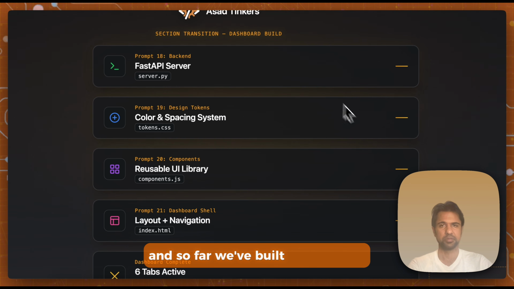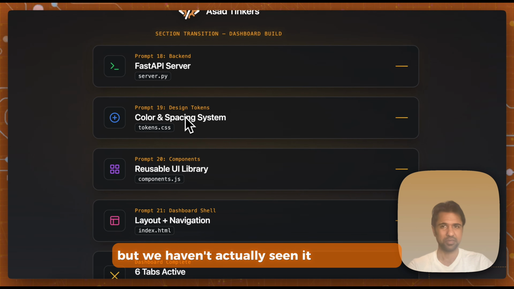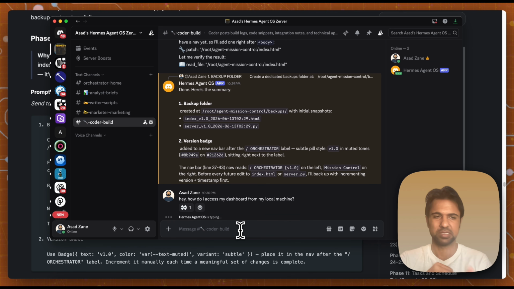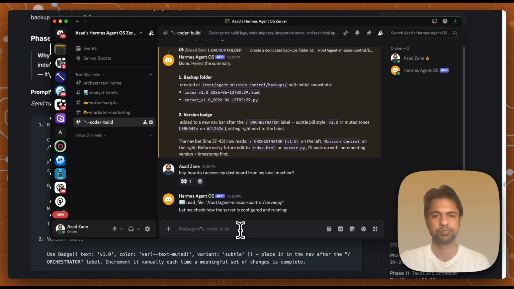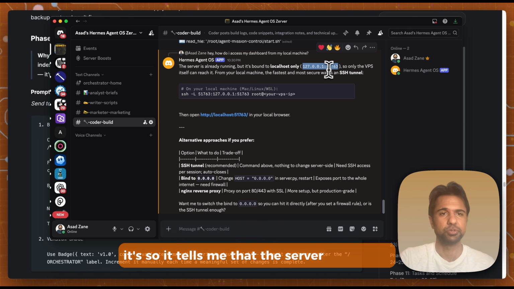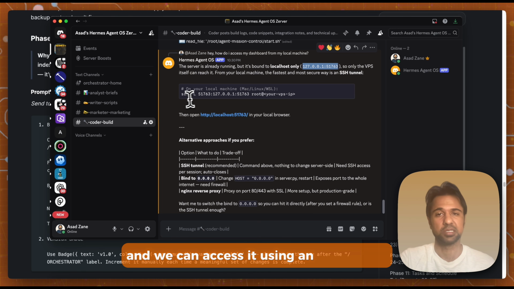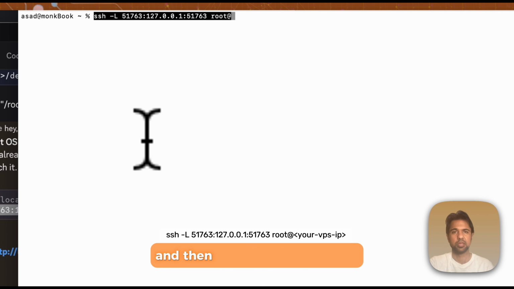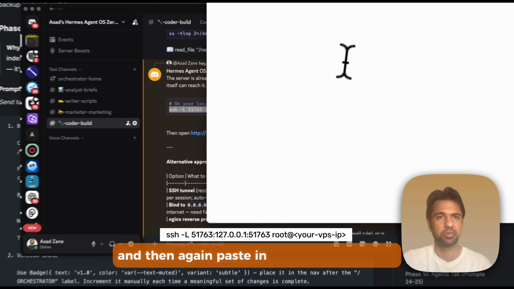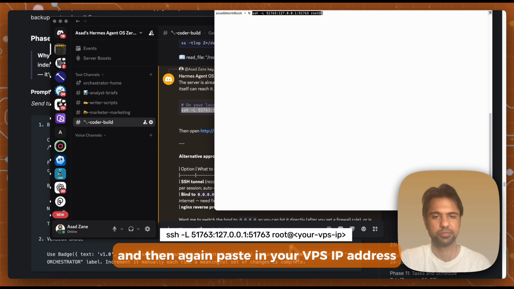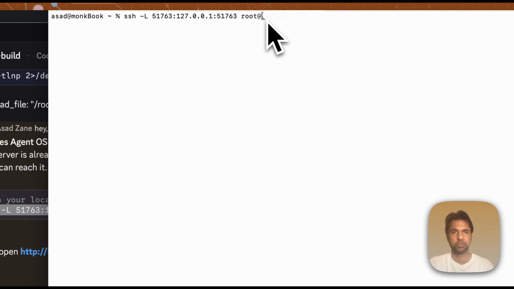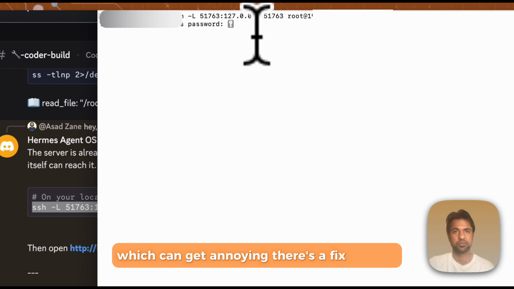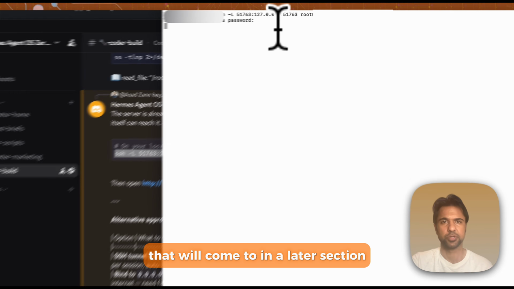So we're off to a good start. And so far we've built a lot of stuff, but we haven't actually seen it because, well, how do we actually access it, right? Let's see what coder recommends. It tells me that the server is running and we can access it using an SSH tunnel. It's also giving me the command to do that here. So I will copy this command and then paste in the command and then again, paste in your VPS IP address. And it will ask you for the password again, which can get annoying. There's a fix for that that we'll come to in a later section.